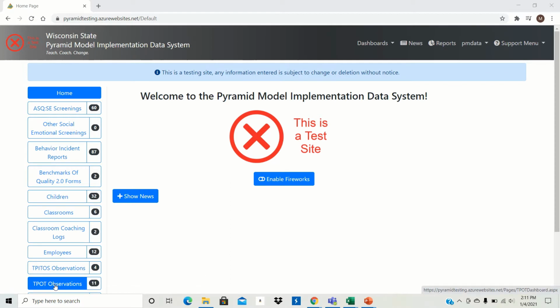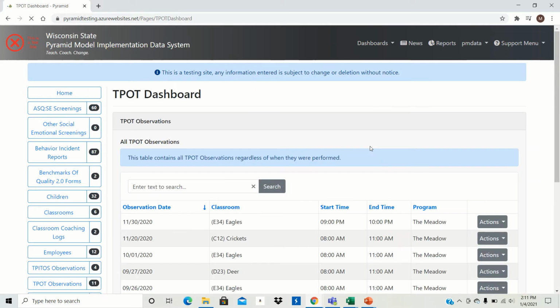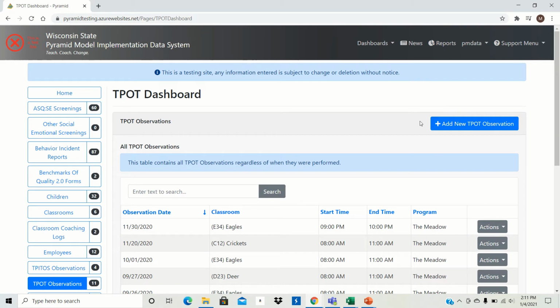So to get to the dashboard, I'm going to just click on the TPOT observations on this left side menu. And then to add a new TPOT observation, I'm just going to click this button up here that says Add New TPOT Observation.